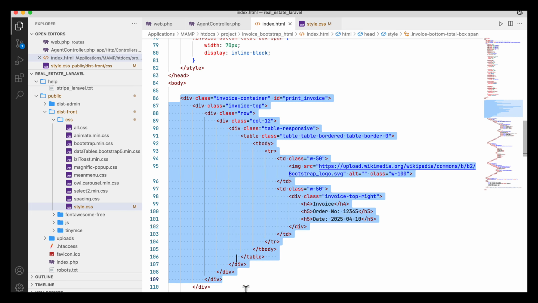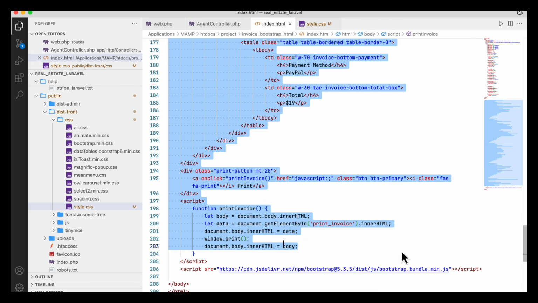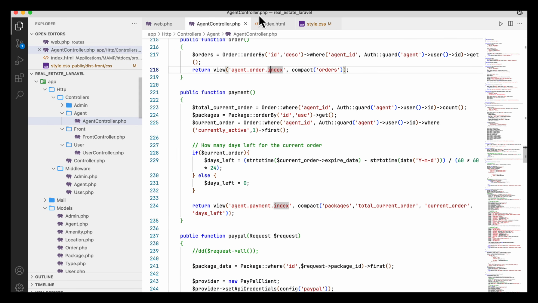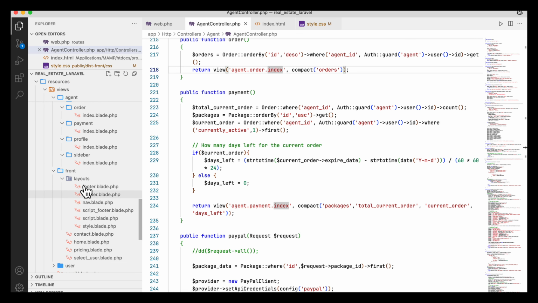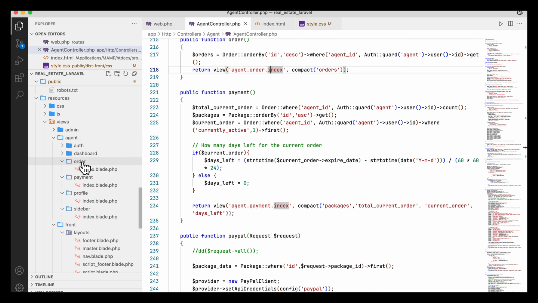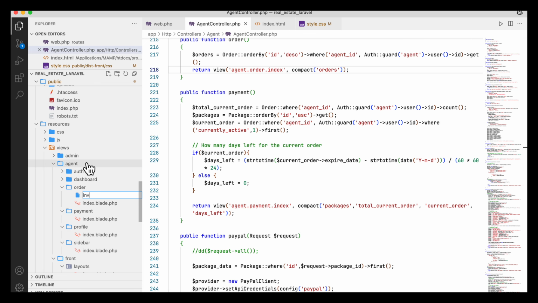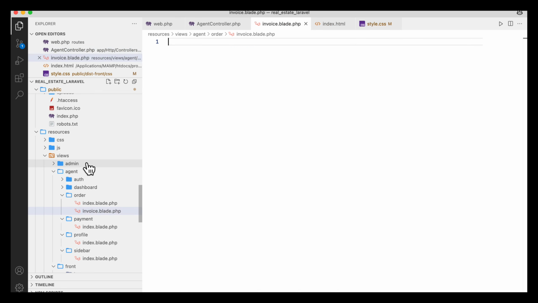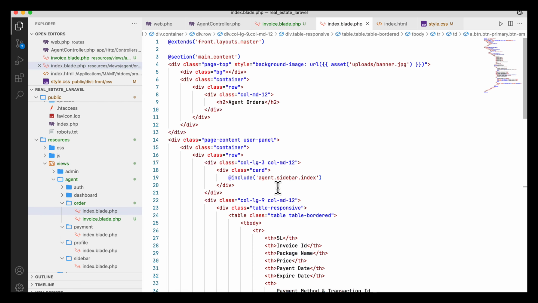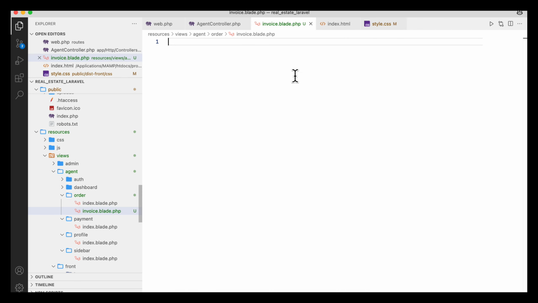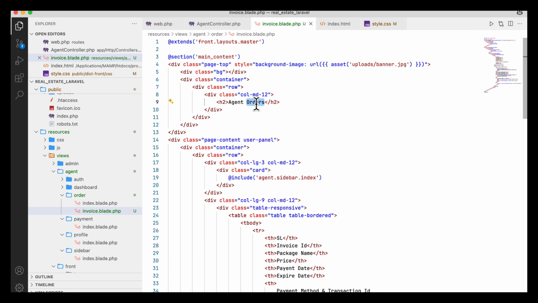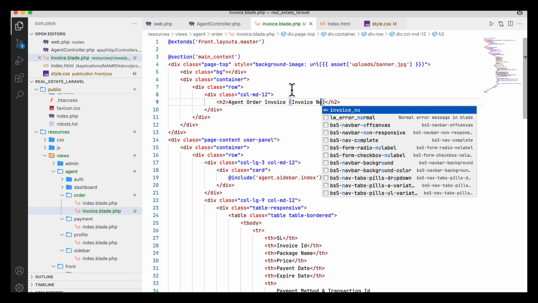Now the invoice print option is given here, so I copy all the data from here. Where I will apply it, I will create it here in my view, that is agent, you see order. So here I create invoice.blade.php. Okay, so like the index I am going to copy it first, and then paste it into invoice. So it is agent order invoice, so like this, and here invoice number you can show here.